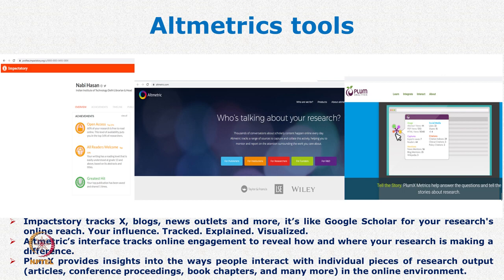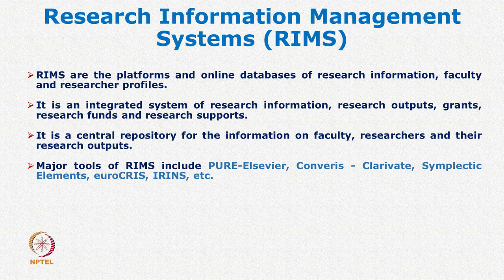Integrating Altmetric badges in your publications or profiles can showcase the broader impact of your work. So, this screen talks about Research Information Management Systems. Research Information Management Systems, or RIMS, is an emerging new service in academic and research libraries. RIMS supports universities and libraries to manage their institute, faculty, and researcher information in a single point.